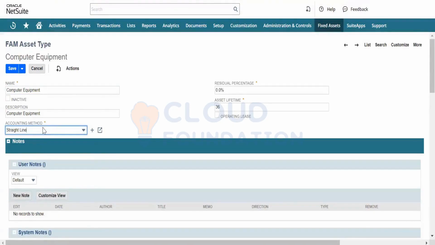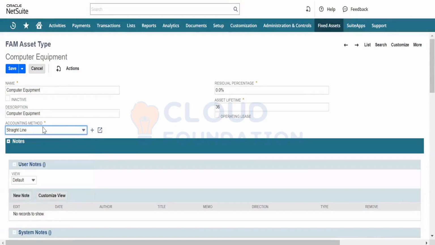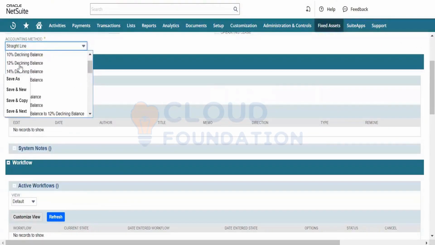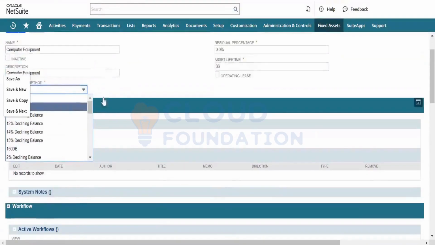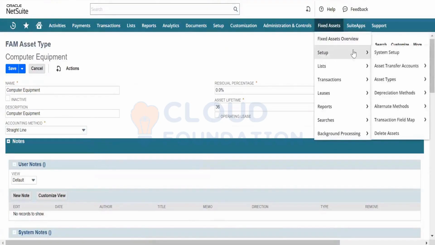Accounting method means the method of depreciation. What is going to be the depreciation method? It's going to be straight line, or it's the declining or written down value method. So we tag the accounting method accordingly as per the particular country law. There are some standard methods there. Also, we can create our own method by going to Fixed Asset, Setup, Depreciation method.